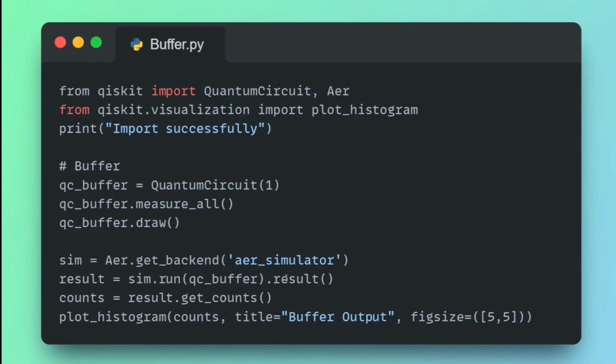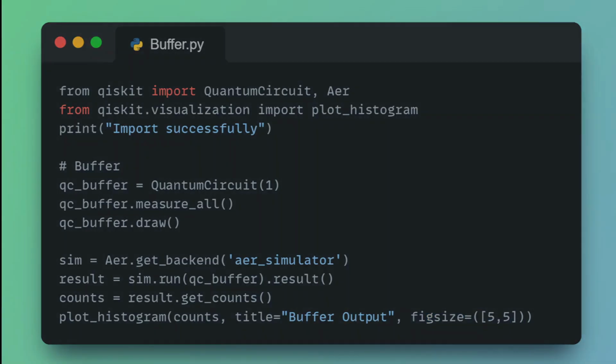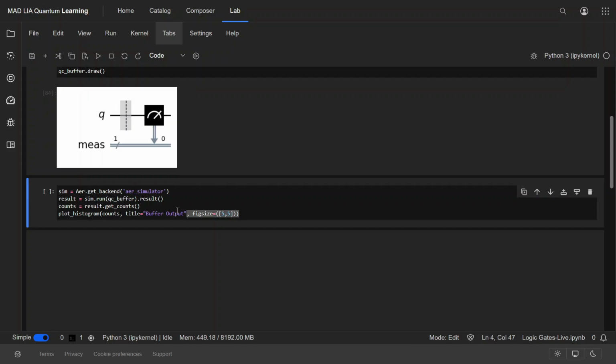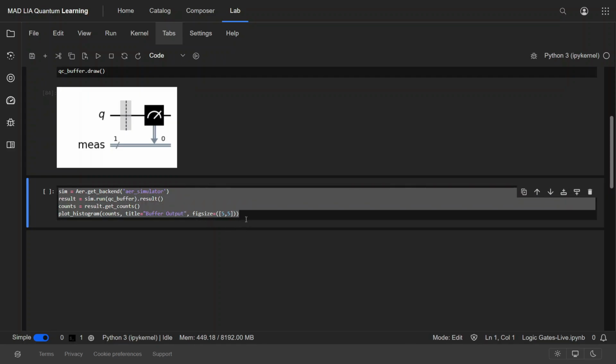Passing the run function to the QC buffer and storing it in the result variable. After that, from result we are going to extract the counts and pass them to the plot histogram function. As you can see, we have already imported the plot histogram function from the visualization library. We are passing a title for the buffer output and setting a figure size so that we can visualize it properly. Now let's run this code.